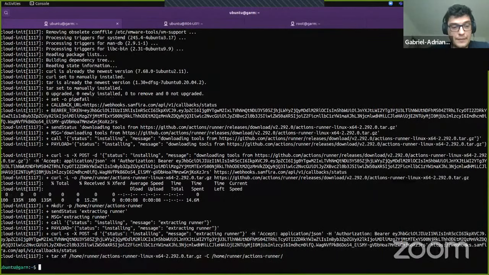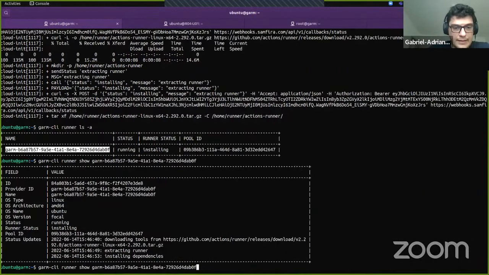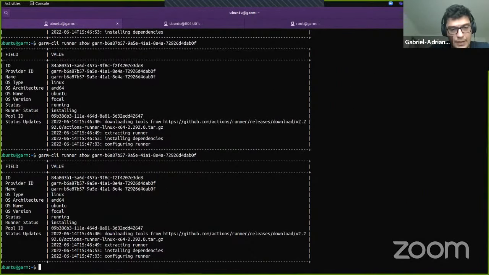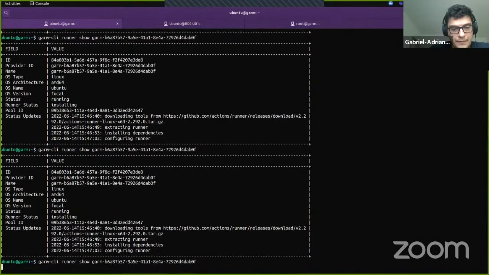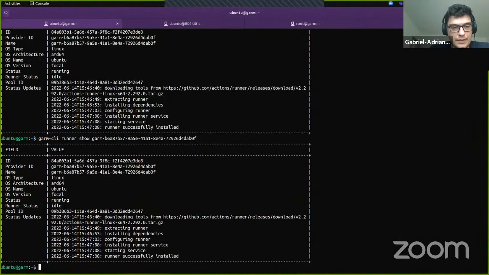On archives, let me just show you garm-cli runner list. And we can do a show on this. And we can see the updates happening here as well, configuring runner. Installing runner service, successfully installed, and it's now idle.